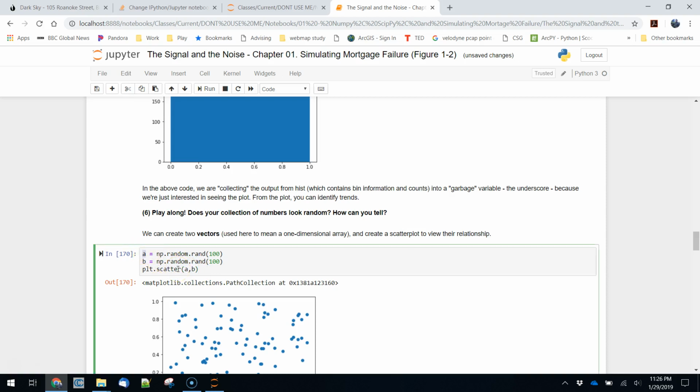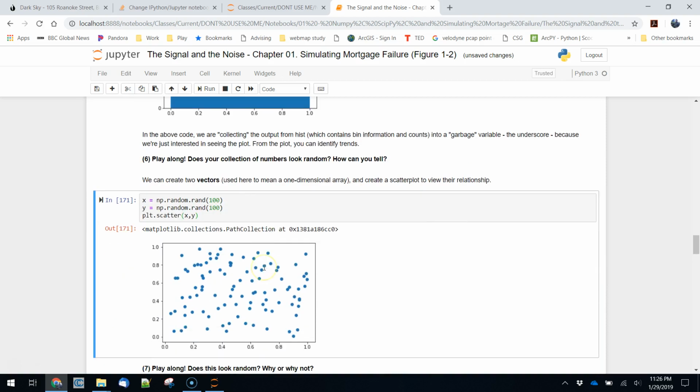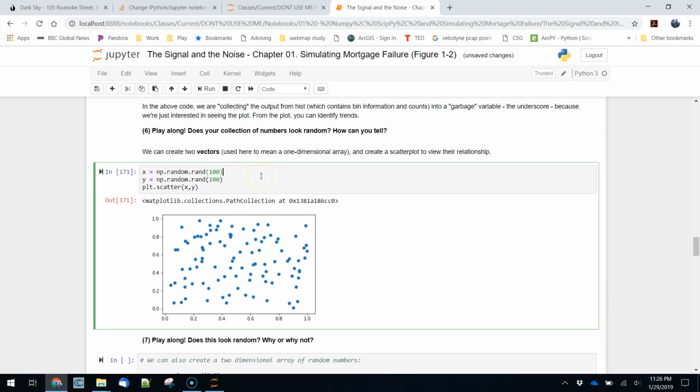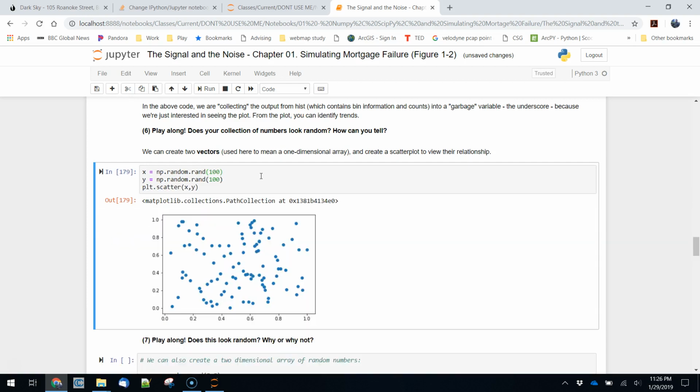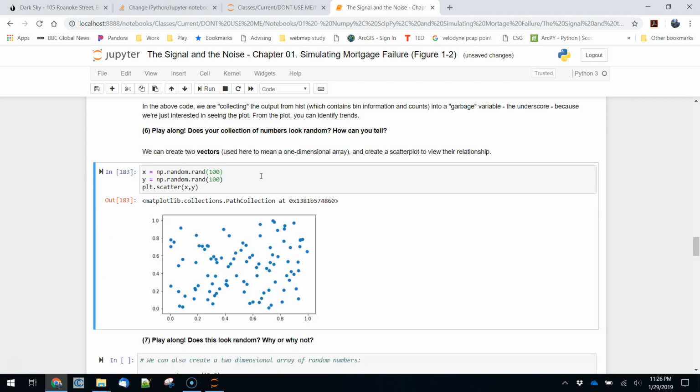And if it helps you to think of it that way, you could just call them x and y instead of a and b, and it's the same thing. And it's nice to kind of run this a few times and get a sense of how random things are. This is essentially as if we've got a bunch of dots in our hands and we shake them up and we let them go, and they kind of fall on the page however they want, just randomly.